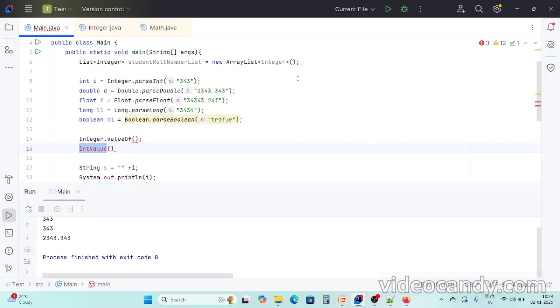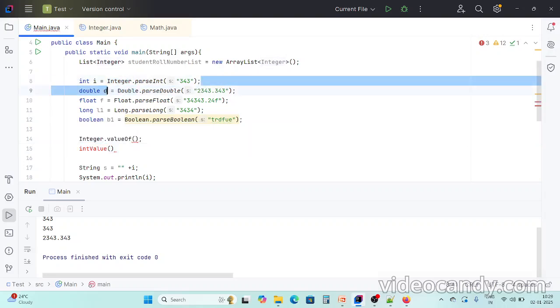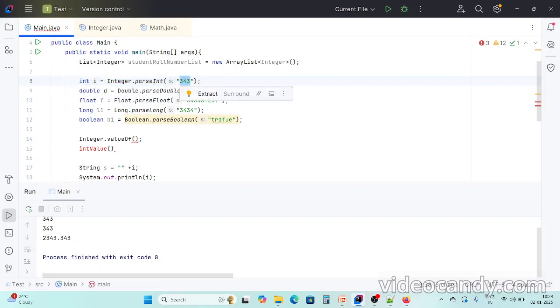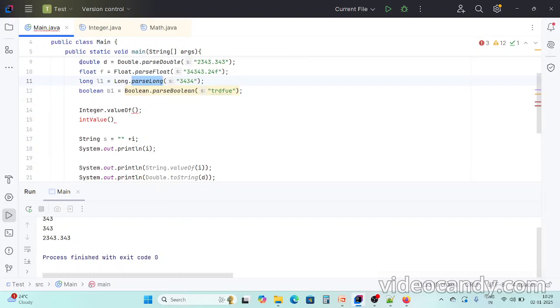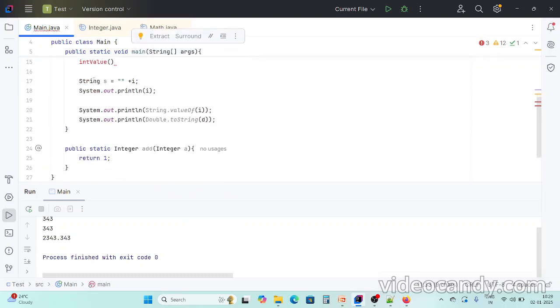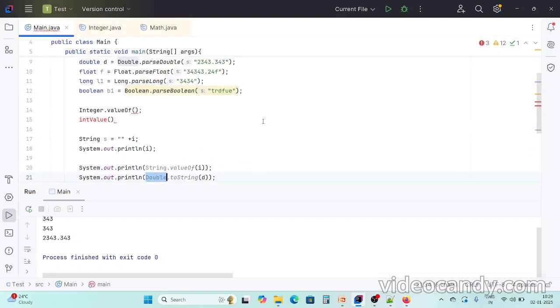Another thing is that these wrapper classes also have methods for converting a string to a primitive. So here you have a string, and you convert it to a primitive type using parseInt, parseDouble, parseFloat, and parseLong. To convert a primitive data type to a string, there are two ways: one is using the quotes plus the primitive value, and the other is String.valueOf, or Double.toString of.